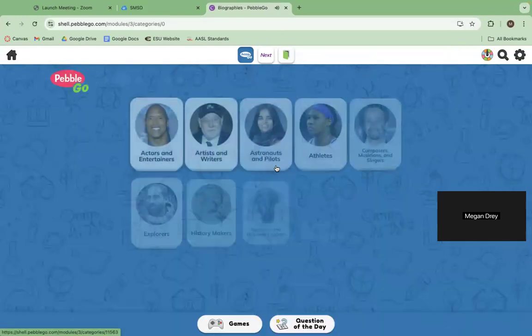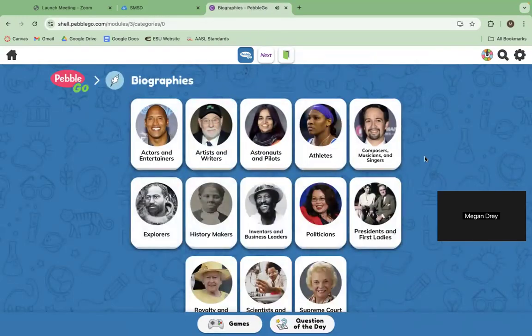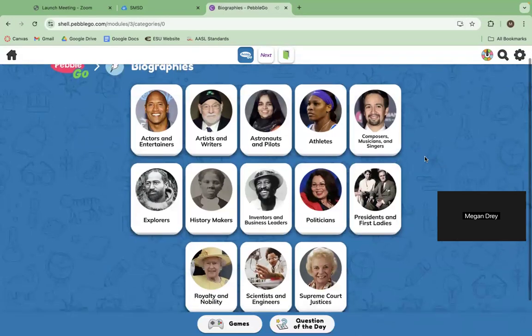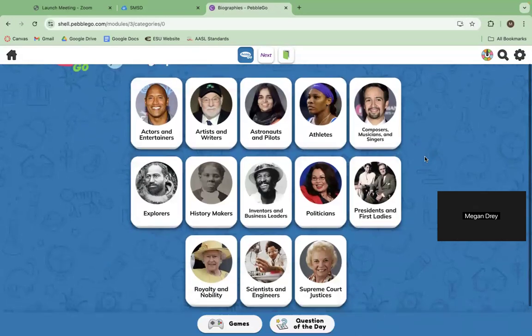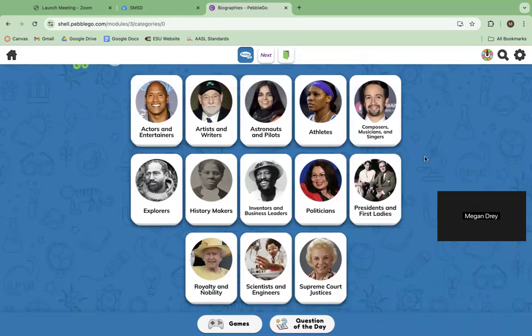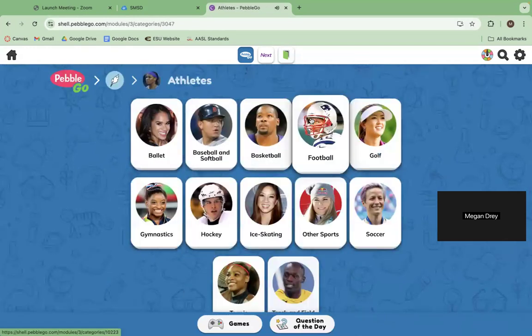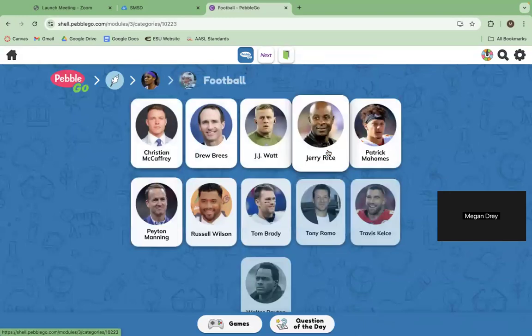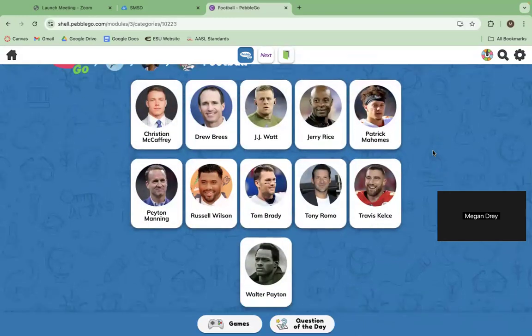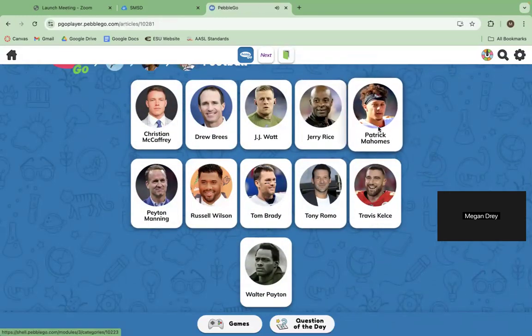For biographies, biographies are organized into different types of people and their professions. For example, athletes. If a student wants to learn more about a specific football player, they would select football. And then the person they want to learn more about, for example, Patrick Mahomes.